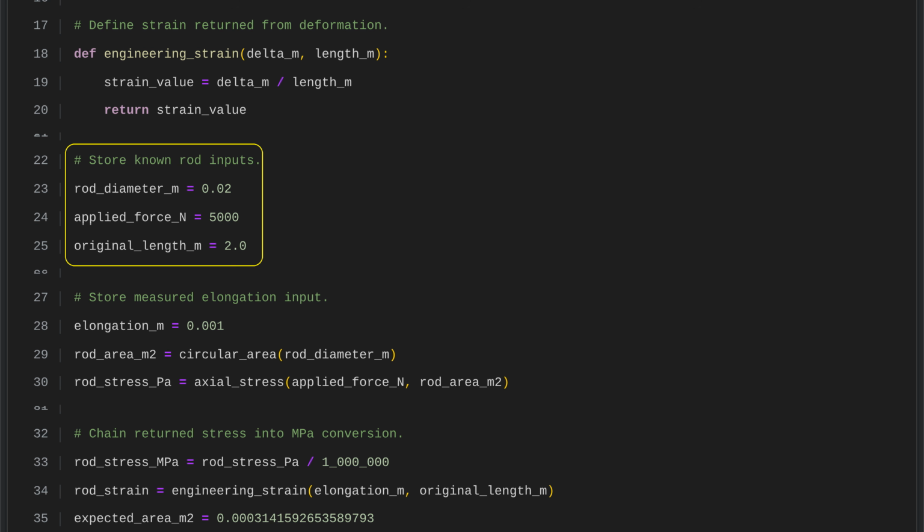We begin by recording the rod's key input values, a diameter of 0.02 meters, an applied force of 5,000 newtons, and an original length of 2 meters. These values are needed to calculate the cross-sectional area, axial stress, and engineering strain during deformation.